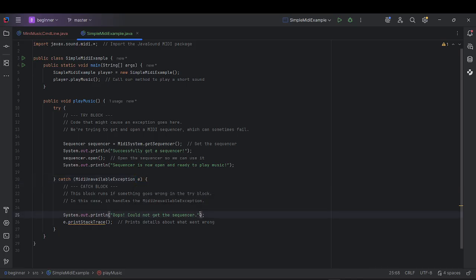Next, we have our next line, which is the System.err.println. Oops, could not get the sequencer. So if something goes wrong, this line displays a friendly error message to the user instead of letting the program crash. Next, we have the e.printStackTrace.